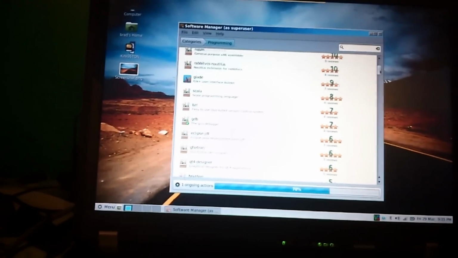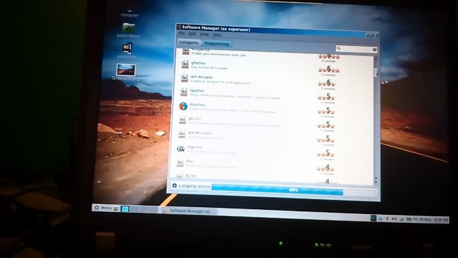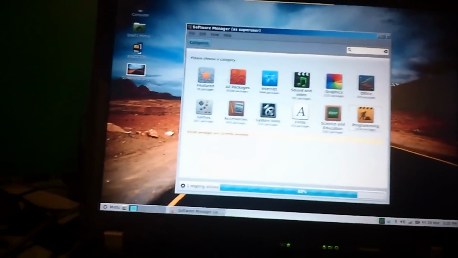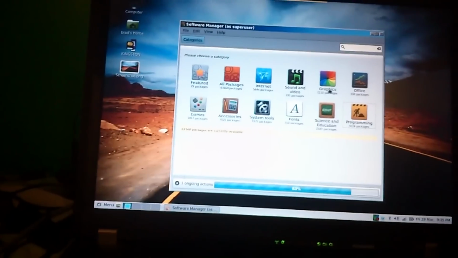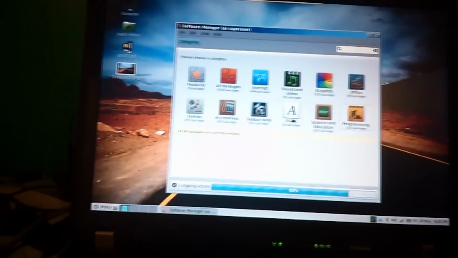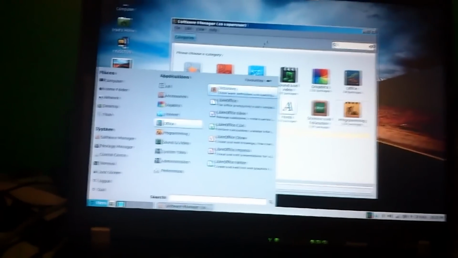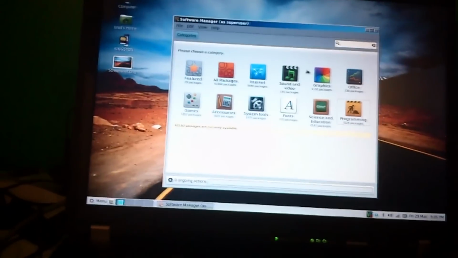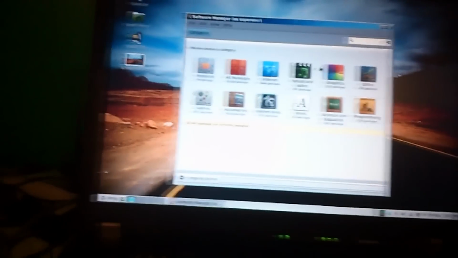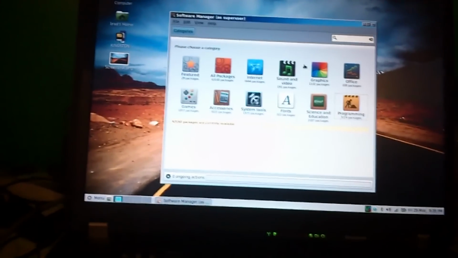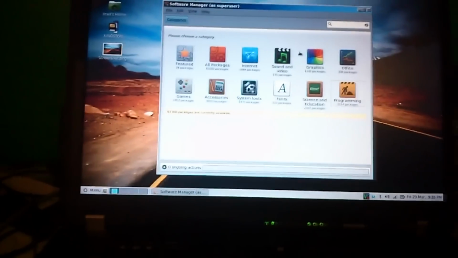Is there anything else in here that would be interesting? Dr. Python. Python might be an interesting language to learn, but I just don't want to learn it. LibreOffice is installed, whatever. I think that's pretty much it in terms of stuff that I need to install, because I don't know what else I need.